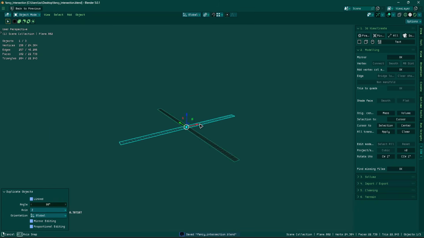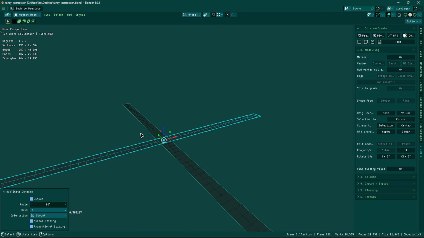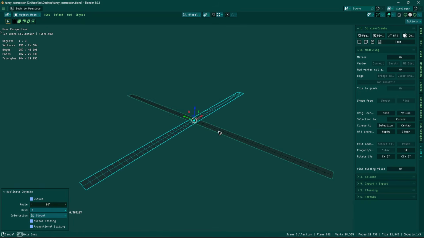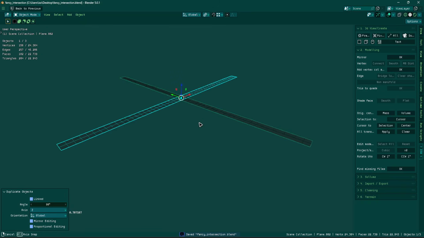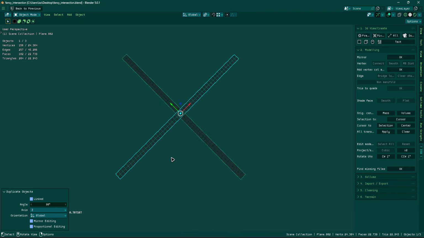This is going to be a high-speed intersection, and I don't want to add street lights. I don't want to add sidewalks. I don't want to do any of that stuff. So it's going to make sense down the road, no pun intended. It's going to make a whole lot of sense later on when I'm going to be displacing the meshes.